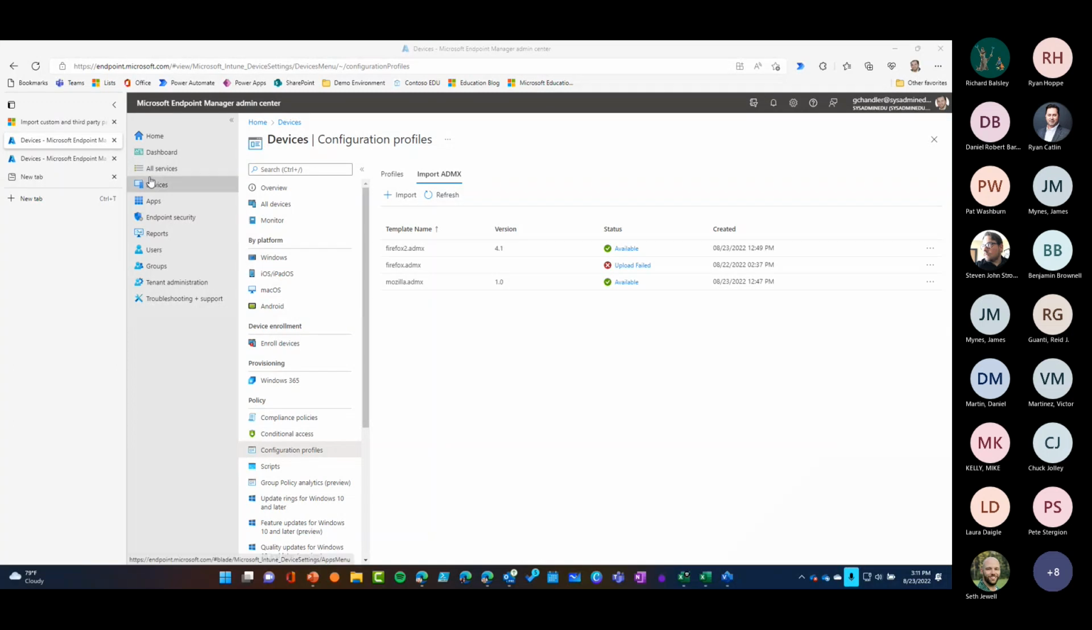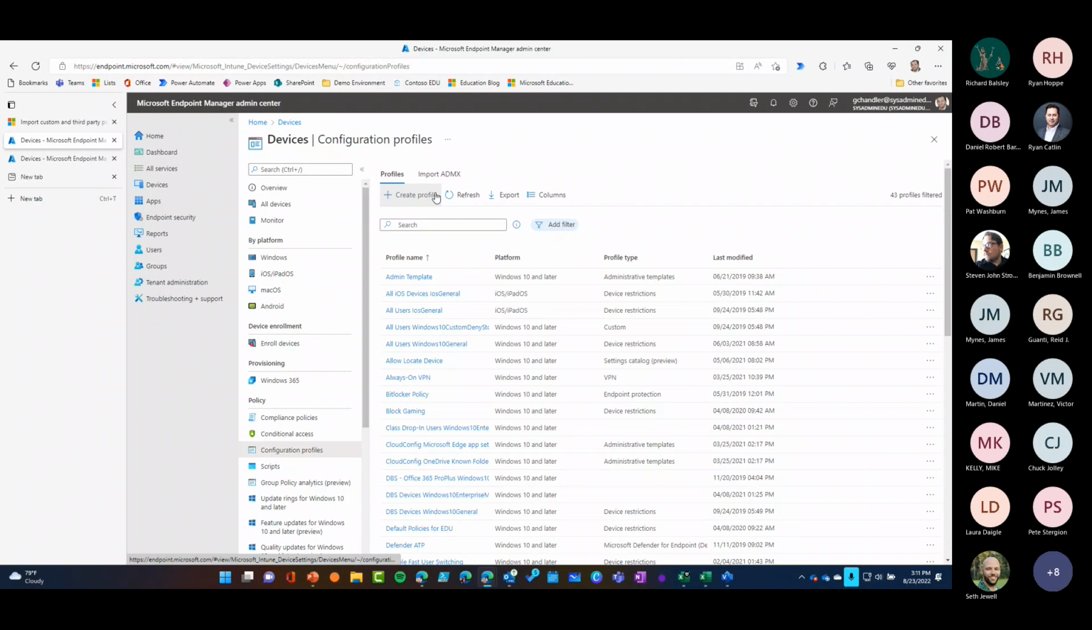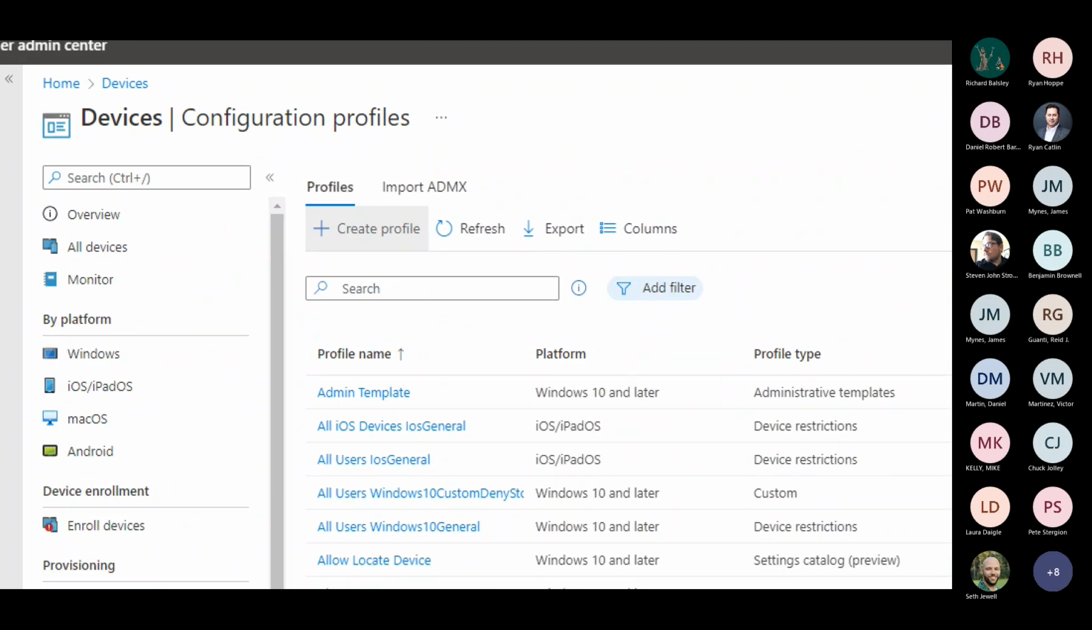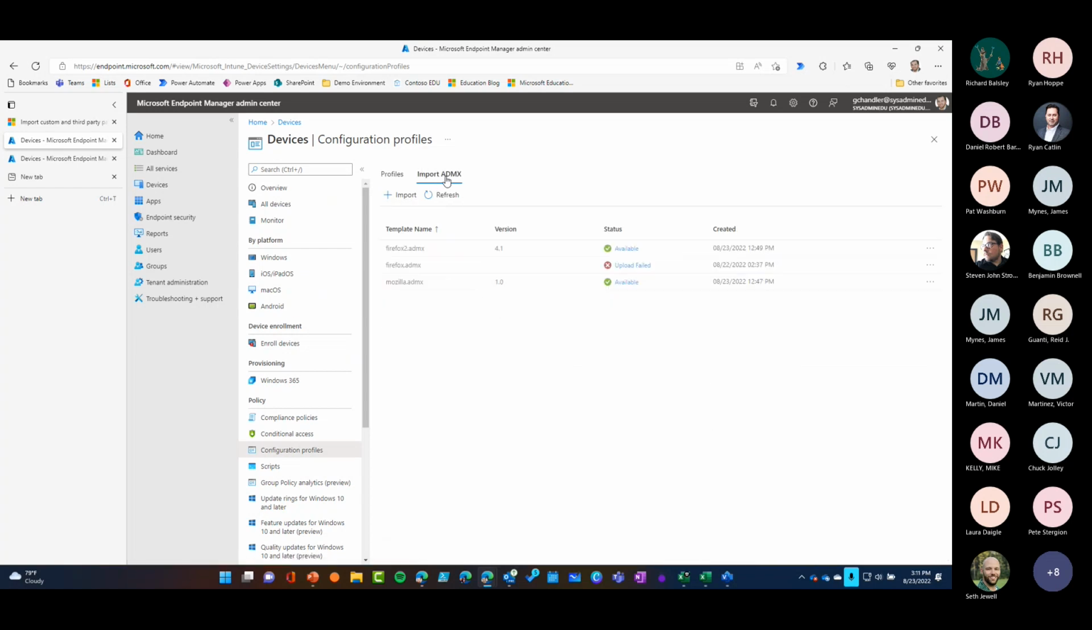Perfect. As you can see, I'm in the Microsoft Endpoint Manager Admin Center. If we go home, click on devices and go to configuration profiles, you will now see an import ADMX tab up at the top. You will only see this in the main configuration profiles tab, not if you drill into a specific platform. If we come over to import ADMX, you now have the ability to import ADMX templates. You can see I have uploaded a couple of them, this one specifically for Mozilla Firefox.